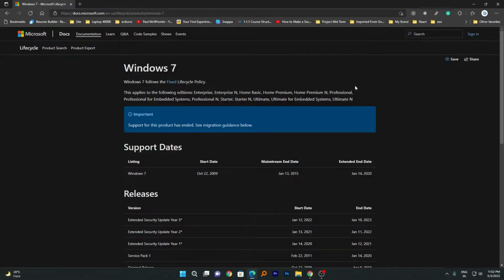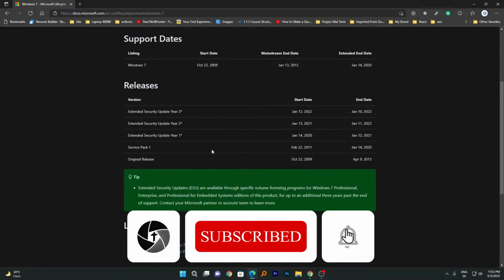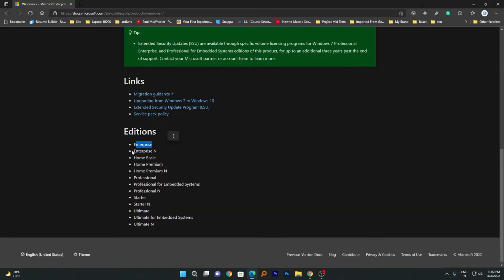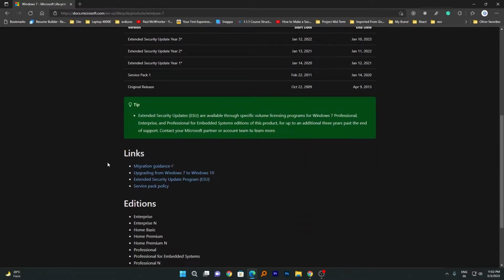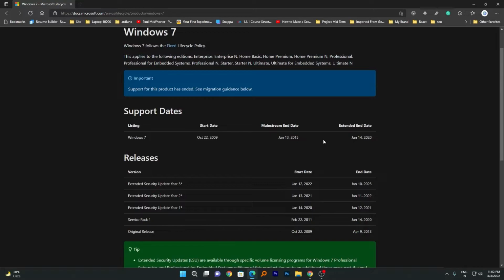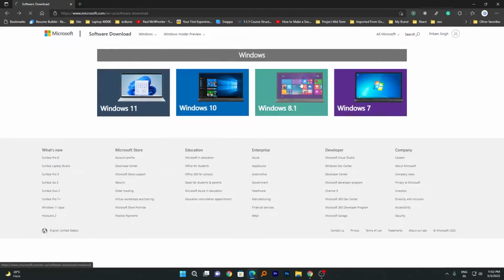As I told before, you can see Microsoft Windows 7 is no longer supported by Microsoft. Here you can see the editions of Microsoft Windows 7. However, you won't find any link to download. But here you will see how you can upgrade your Windows 7 to Windows 10. And this is the last date of support of Windows 7. So let's leave it, go back and click on Windows 8.1.